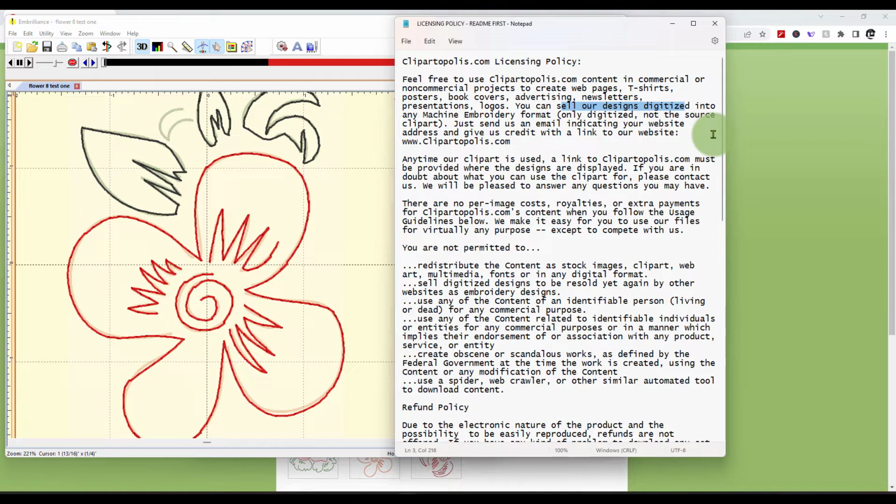But obviously, that's pretty cool if you're somebody that's into digitizing or just learning and you want to practice until you feel good enough to maybe sell one of your designs. You know, this is a good source of things. I don't feel like I'm at that level yet.